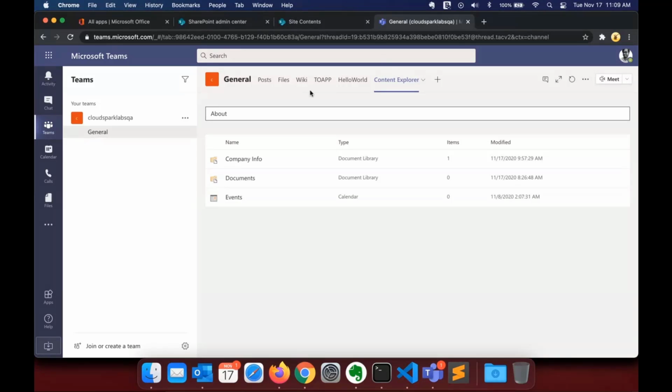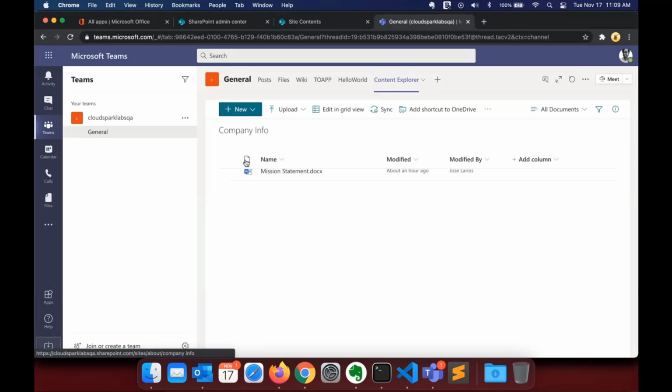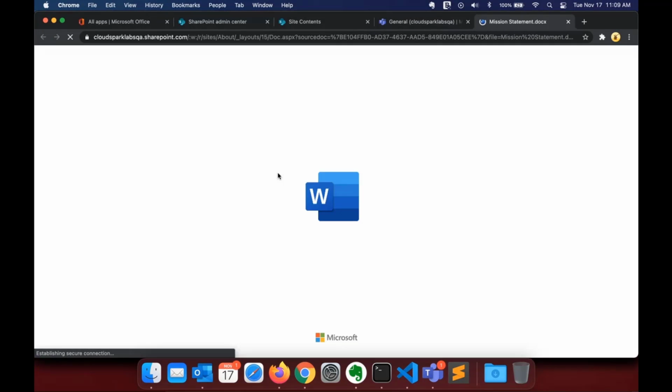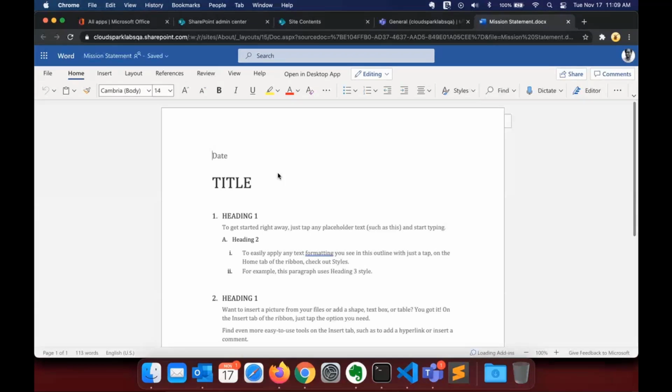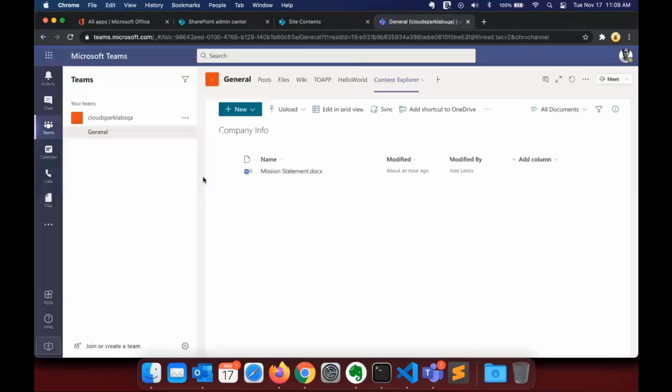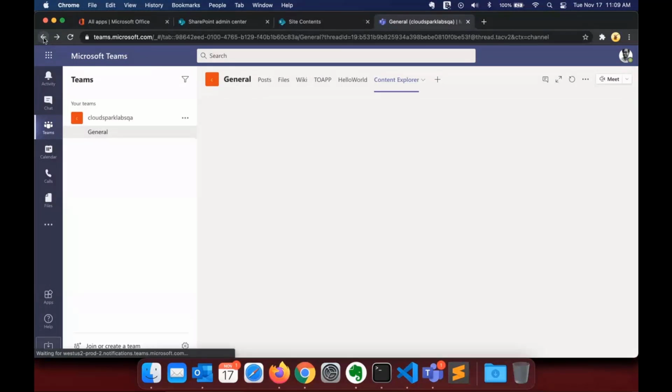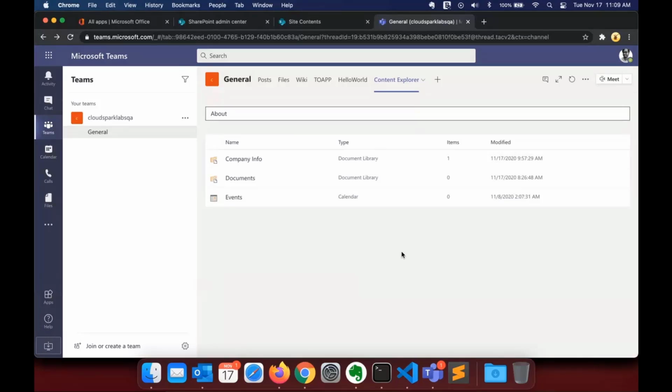Now we can select a given library and navigate to its contents. This now links us directly to the library in SharePoint. So what we're seeing now is a SharePoint page for the contents of the chosen document library. If we wanted to open a file, we can go ahead and click on it. We'll open up a new window in SharePoint for file editing. So let's close this down and let's go back to our Content Explorer screen.